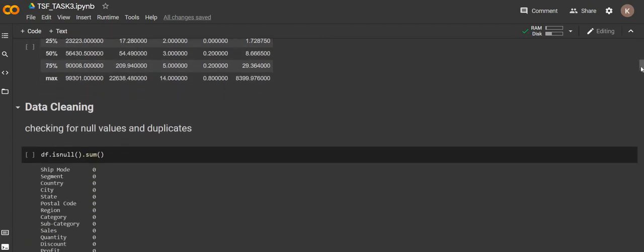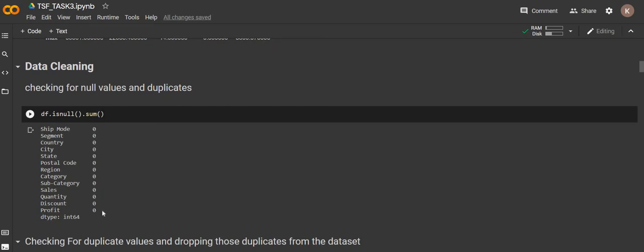Then I have done some data cleaning process. First we have to check whether the dataset contains any null values. For that I have used the isNull function and the sum function after that. As you can see, there are no null values here, as it's all 0, 0, 0, 0. So that's a good thing.